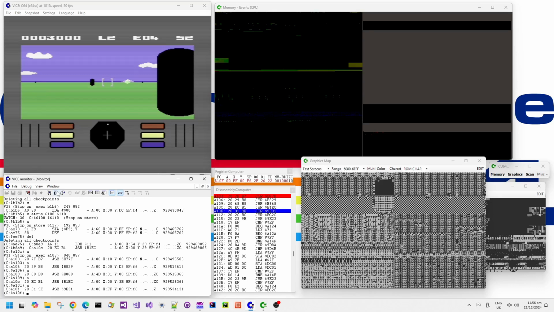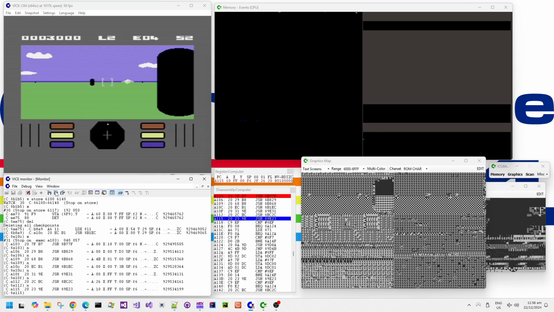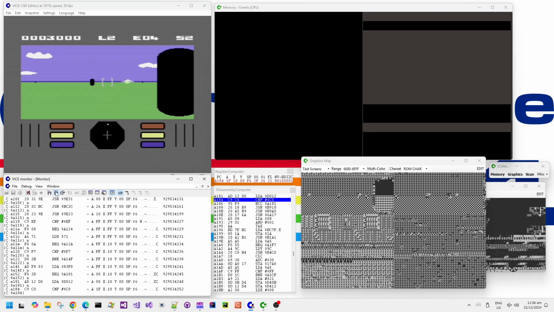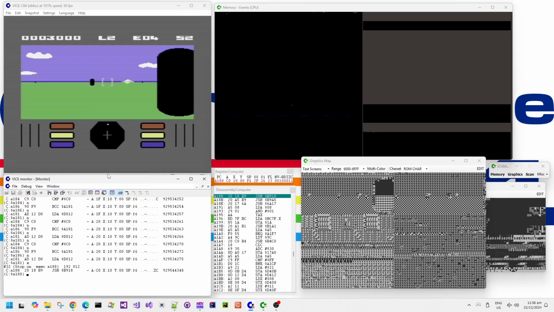So most programs are structured in a way which hopefully makes them easier to understand or easier to develop, right? So you would normally find some kind of structure in a game where, say for example, we've got a load with $D012, which is the raster position.